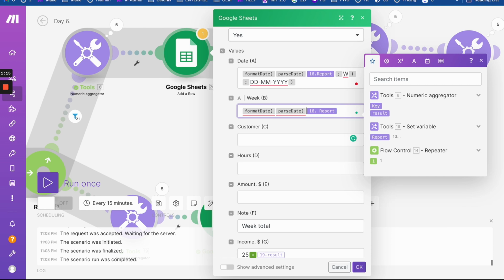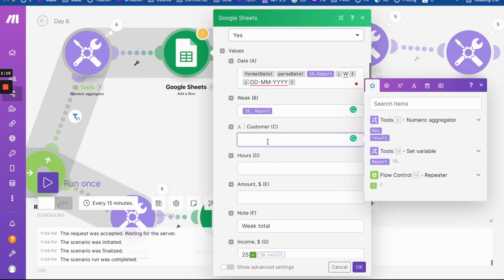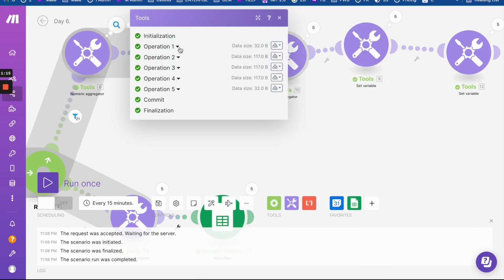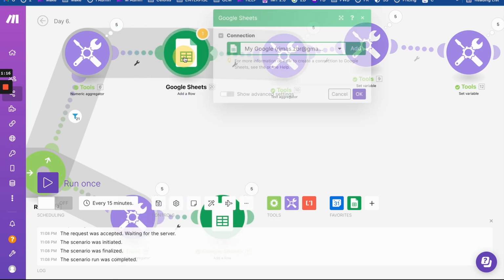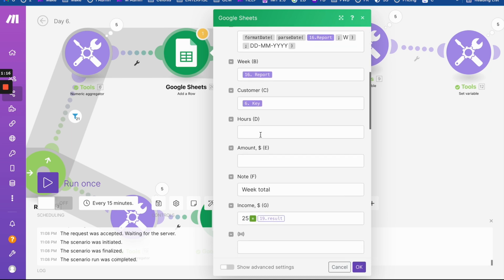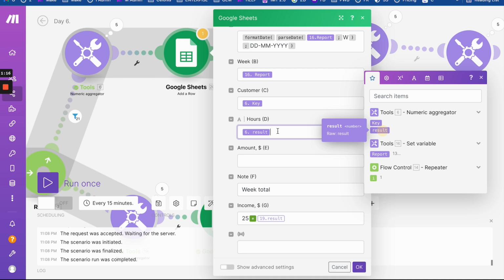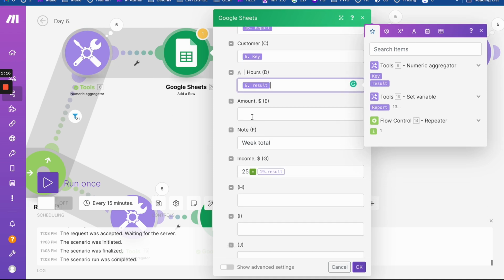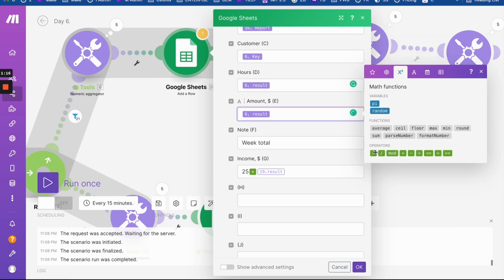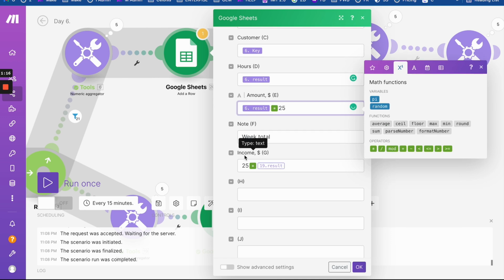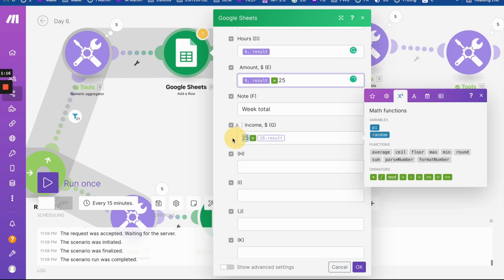The week we have, right? So the number of the week comes from our calculator set variable that we have right after the flow controller repeater. The customer name will be key, right? So that's how we grouped our guys, just to remind you. So we group them, and that key will be the name of our guy. Okay. And what else? Hours, definitely this is the result that we calculated again in our numerical aggregator. Amount will be our result multiplied by our multiplier, which is 25. So $25 per hour, good. Note week total, we don't have income.